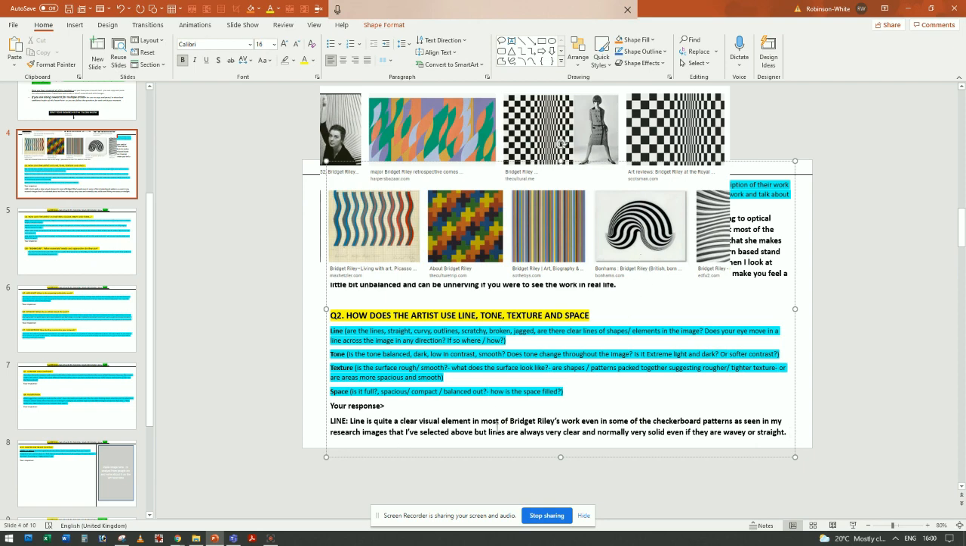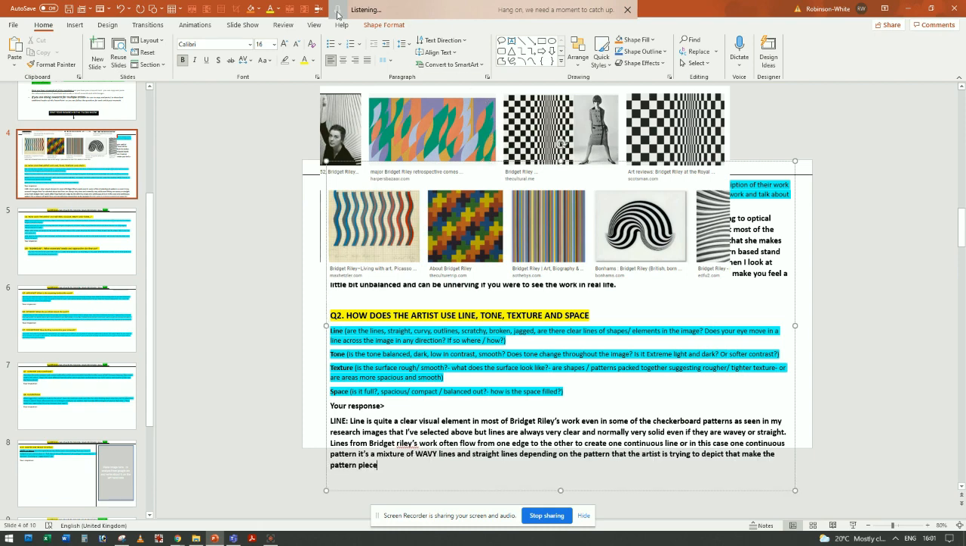I've said the lines are always very clear and normally very solid. I could talk about how lines often flow from one edge to the other, so I'm going to mention that. Lines from Bridget Riley's work often flow from one edge to the other to create one continuous line, or in this case, one continuous pattern. It's a mixture of wavy lines and straight lines, depending on the pattern that the artist is trying to depict, that make the pattern piece complete.